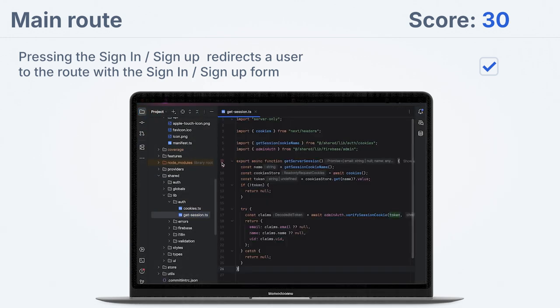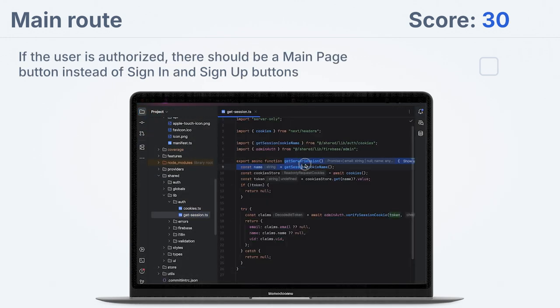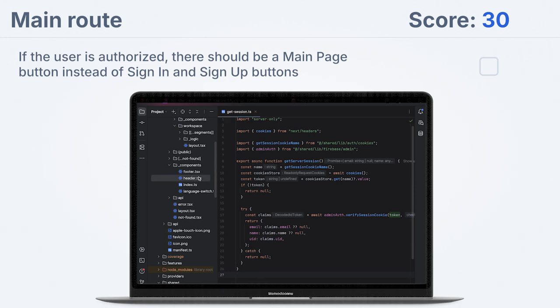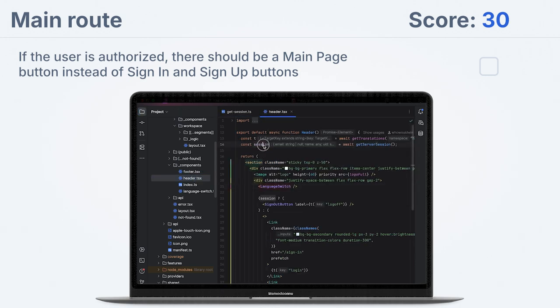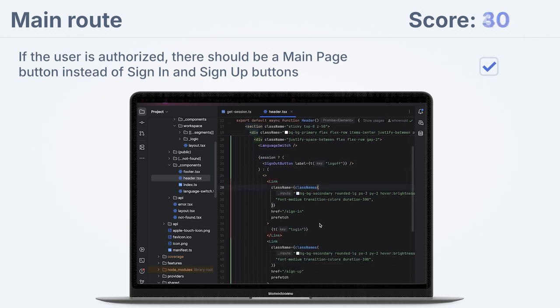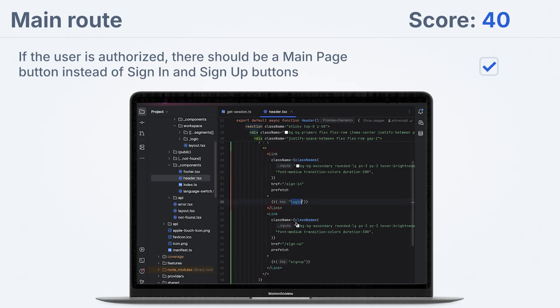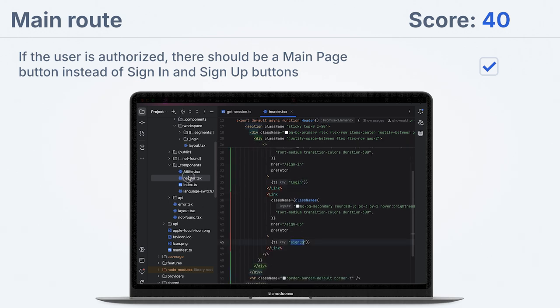The session check is handled by the getSession component, specifically by the getServerSession function. If the token is invalid or expired, this function returns 0, and the result is then used in two places. In the header, if the session is valid, the user sees the log off button, which redirects to the main page when clicked. If the session is invalid, the user continues to see the Sign In and Sign Up buttons.